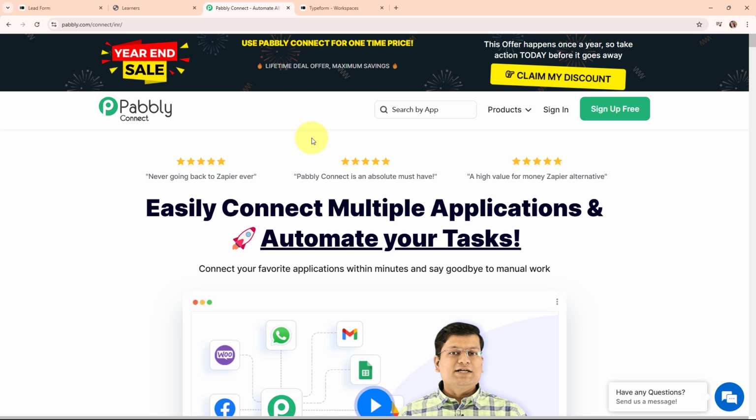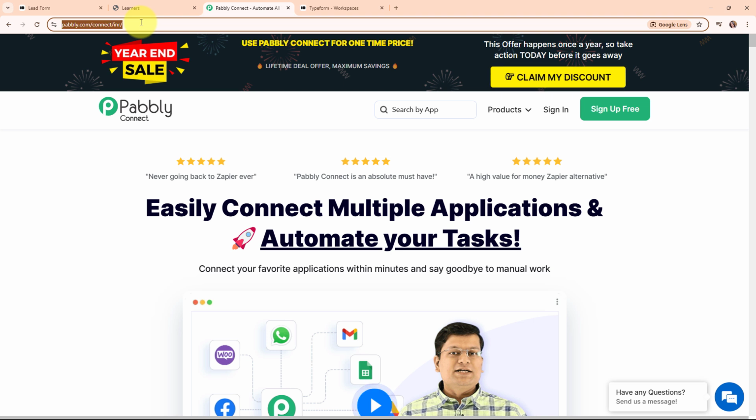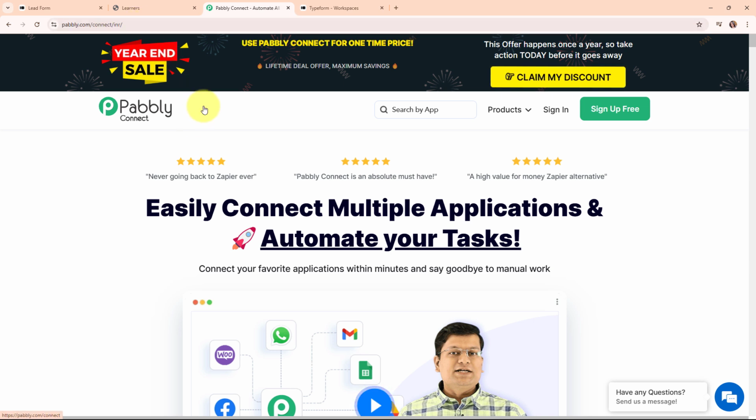Here on my screen you can see Pabbly Connect's homepage, and you can visit it by simply browsing for the URL pabbly.com/connect. Here you can see two options, that are sign in and sign up free. If you're a new user, click on sign up free and get free 100 tasks every month to explore the software. And if you're an existing user, click on sign in. Here I'm an existing user, so I'm clicking on sign in.